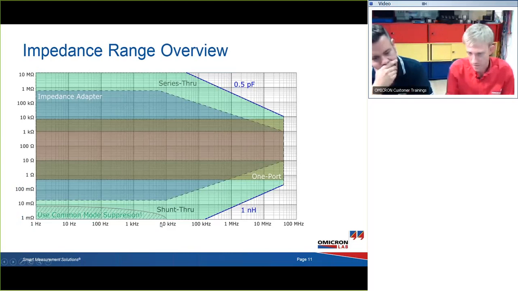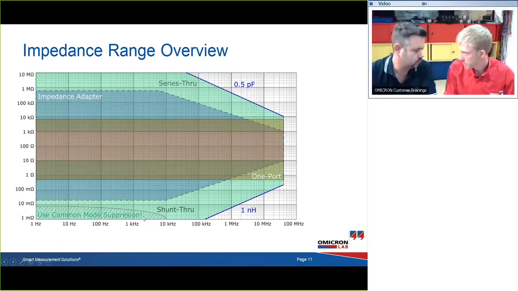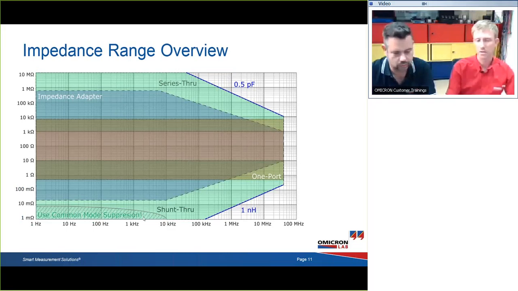And here on the left-hand side you see a statement that says use common mode suppression. The reason is that in this measurement method there can be an error introduced by the ground loop, by the cable braid, and you should use a common mode choke. If you're looking for a common mode choke, there is one from Picotest, the J2102. That's the one we are using.